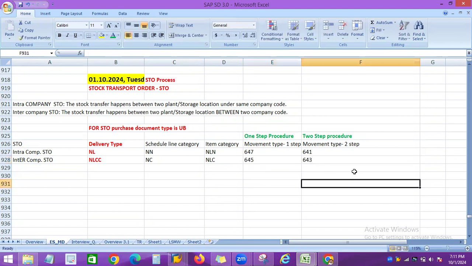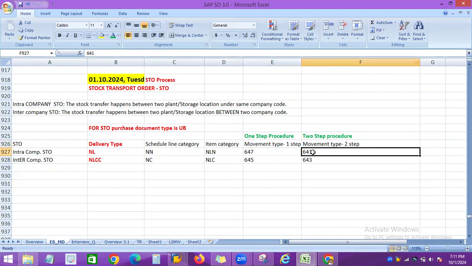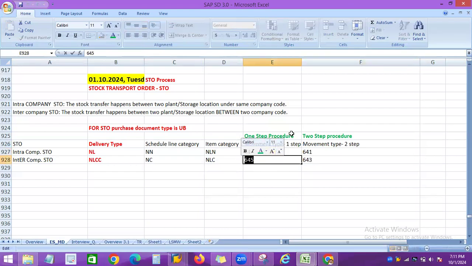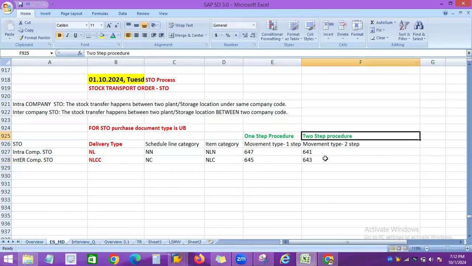So guys, please remember, for the movement type for the one step procedure, if you compare 647 and 641, 647 is the higher one. In the intercompany STO, comparing 643 and 645, 645 is the higher. So the movement type for the one step procedure goes toward the higher side. For the one step procedure, the intra-company movement type is 647, and for the two step procedure it is 641. Similarly, for the intercompany STO, for the one step procedure it is 645, and for the two step procedure it is 643.